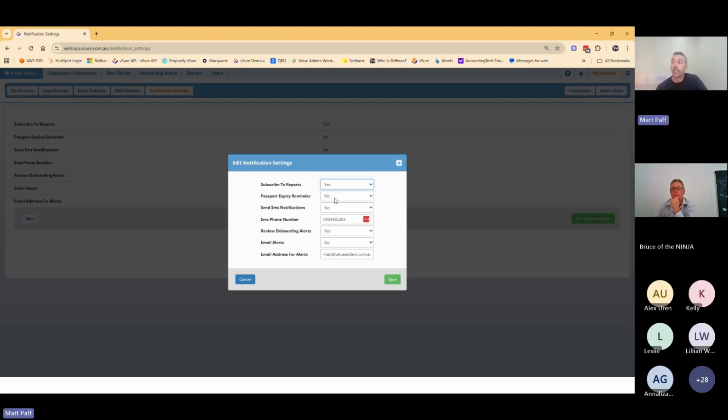Passport expiry reminders. I would typically recommend to say no to this. It can actually set up Outlook calendar notifications if you did want to really track it. But the vSure Alerts report came along a bit later, and the vSure Alerts report actually contains the passport expiries within it. The dashboard within vSure also contains the passport expiries. So in most cases, my recommendation, unless you want the specific alerts around passport expiries, it is contained within the alerts report, which I'll talk about in a moment.